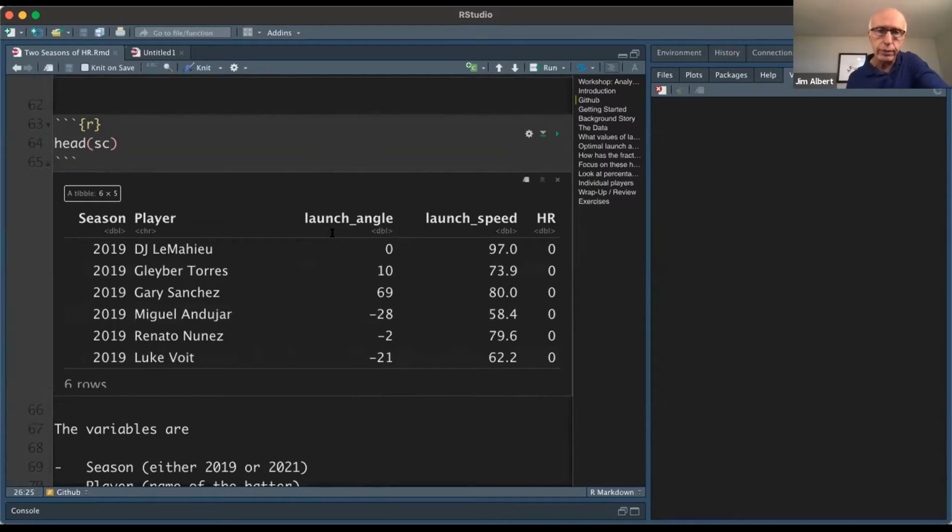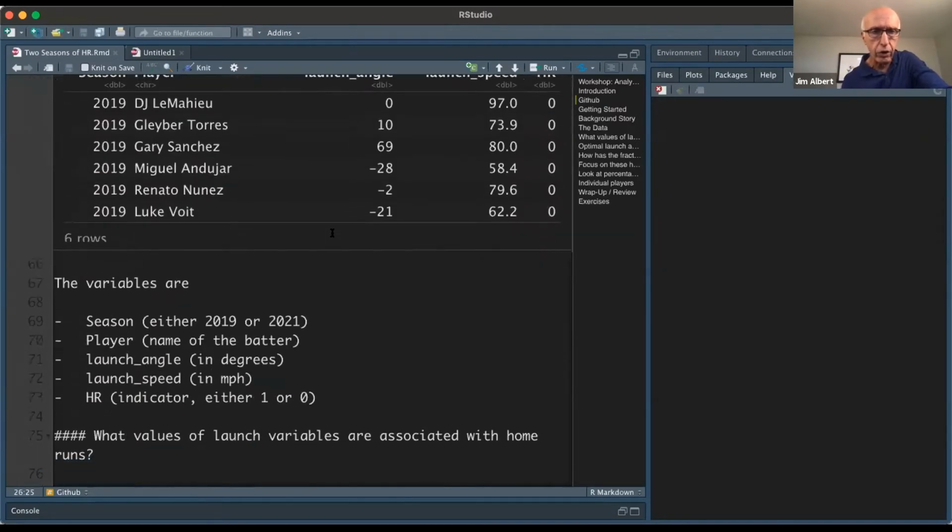So there are 2 main measurements off the bat. One is the launch angle, which is the angle that the ball hits off of the bat. And the launch speed. The launch angle is in degrees, and the launch speed is the speed of the ball as it leaves the bat, and that's in miles per hour. And then it will record if the ball hit was a home run or not. So a home run will be a 1, and HR 0 will be no home run. It's a pretty small data set. We only have 5 variables, but it's rich enough that we can ask some interesting questions about home run hitting.